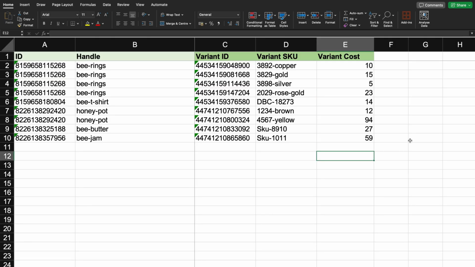As you can see, I've now added all of the values for the variant cost column. Once you've added all of the values to the variant cost column, you can then go ahead and save your file, and we can head back to the Matrixify app. I'll now go ahead and save my file.